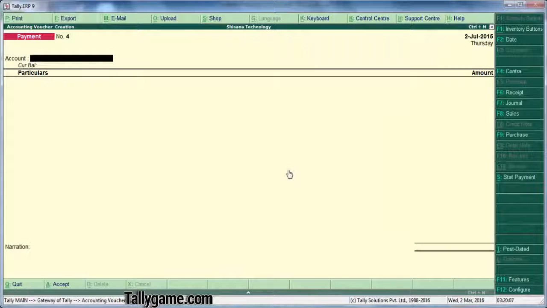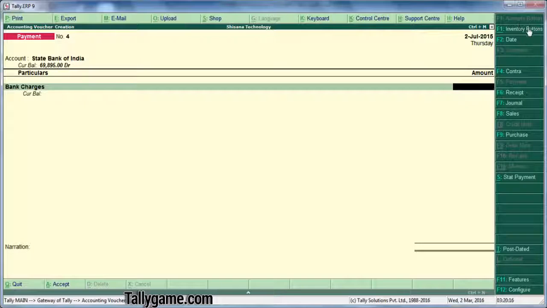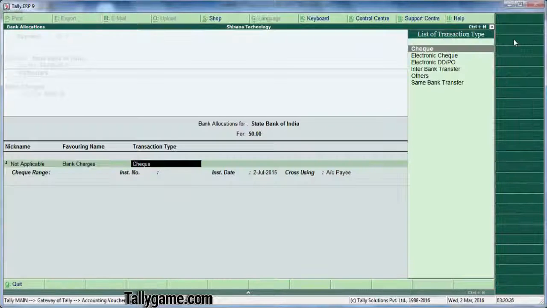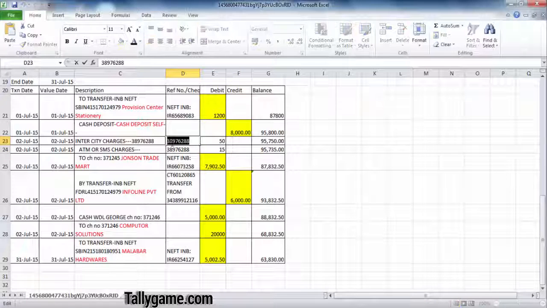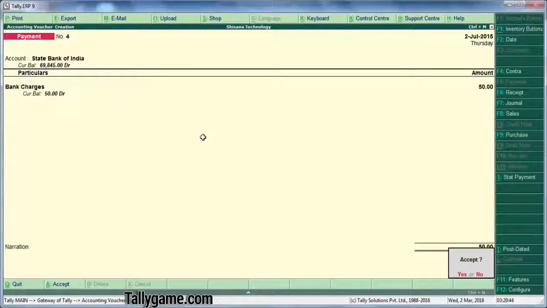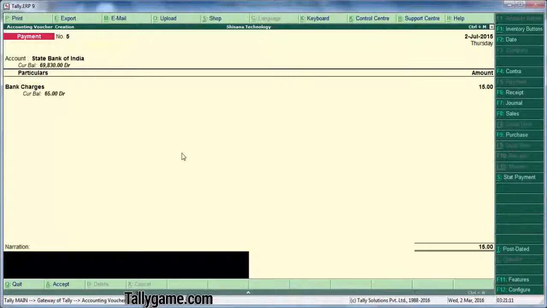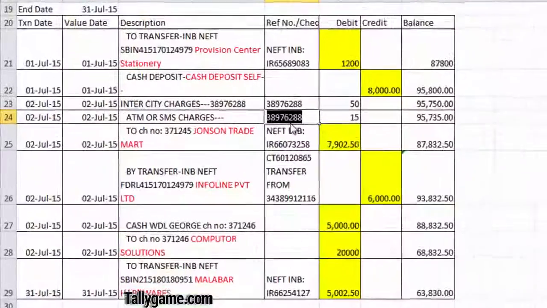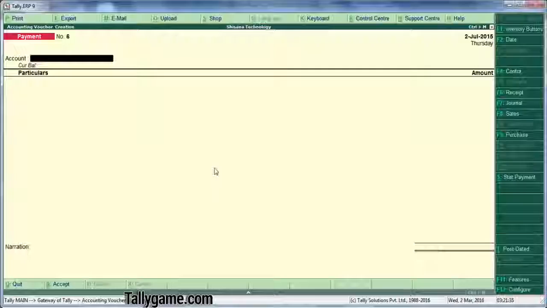Accounting voucher, payment, State Bank of India, bank charges, and 2nd July 2015 is the date. 50 rupees bank charges, type of transaction others, and instrument number. If you want, you can use this as the reference number, and save. The second one is also on the same date, 2nd July, and 15 rupees. Now we have entered these two transactions which were missing from our bank ledger but were in the bank statement. So we have cleared these two omissions. So mark it. Now let's reconcile.